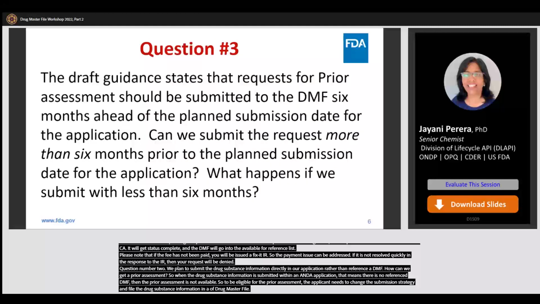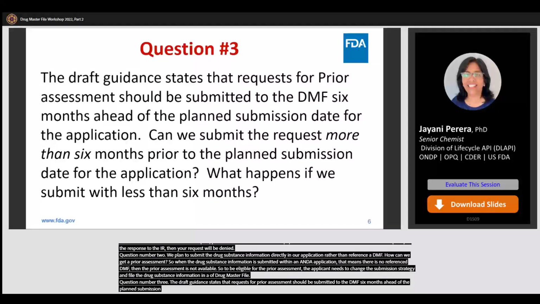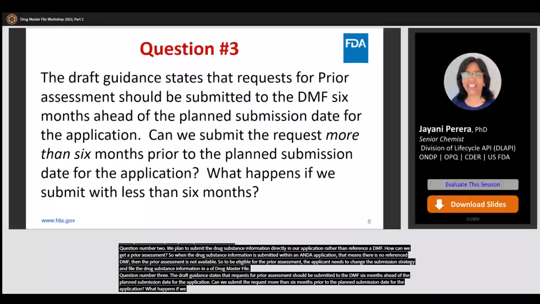Question number 3. The draft guidance states that request for prior assessment should be submitted to the DMF 6 months ahead of the planned submission date for the application. Can we submit the request more than 6 months prior to the planned submission date for the application? What happens if we submit with less than 6 months?